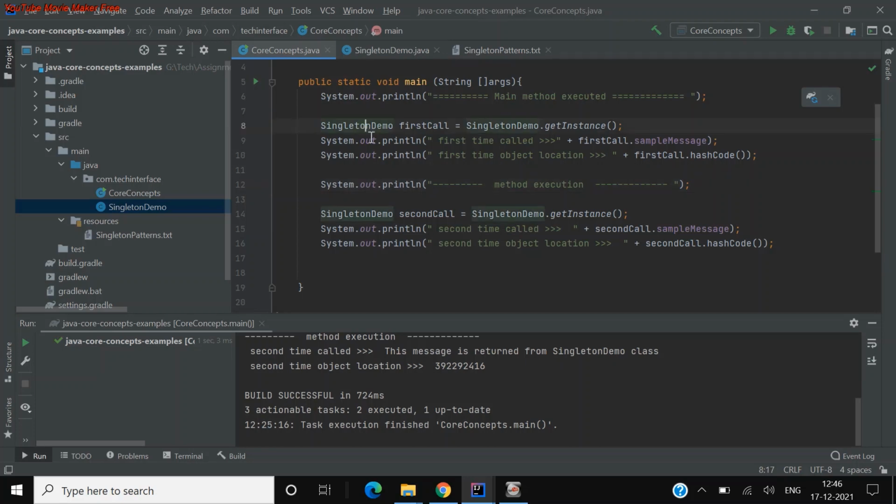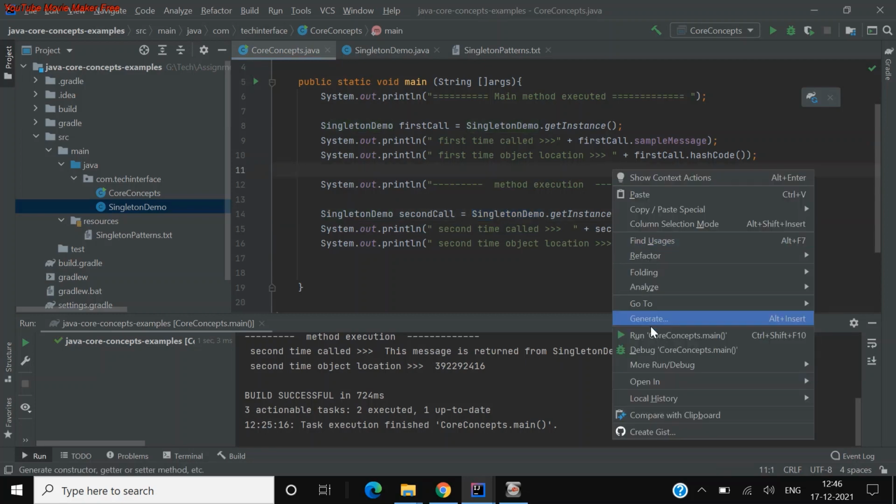See what I did, I created this SingletonDemo object here, the first call and the second call. I'll try to call it multiple times. In real time you will call it n number of times if you're talking to a database. So I called getInstance and getInstance again. I printed the message, and also I printed a hash code, because that is how you determine the memory location of the particular object. Let me run it again.